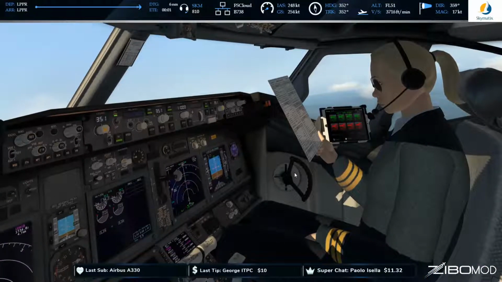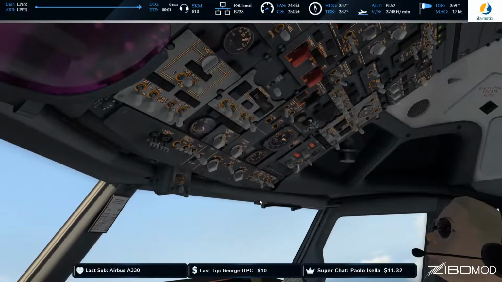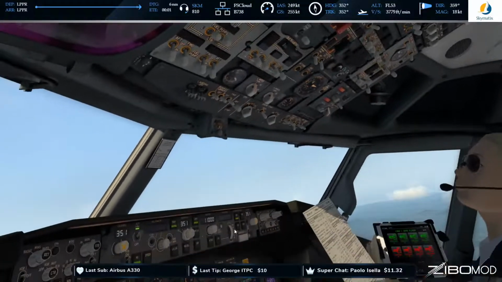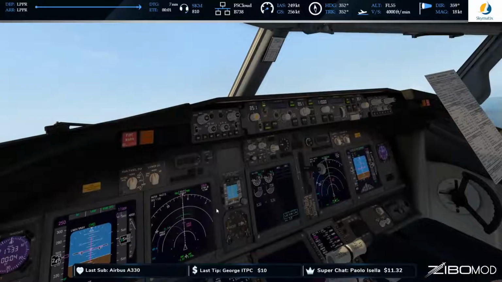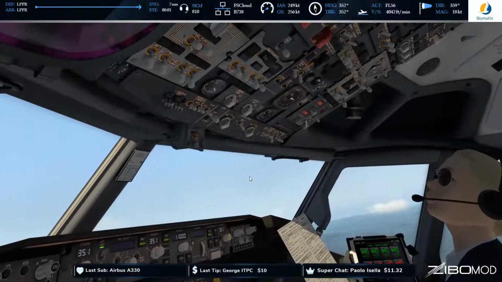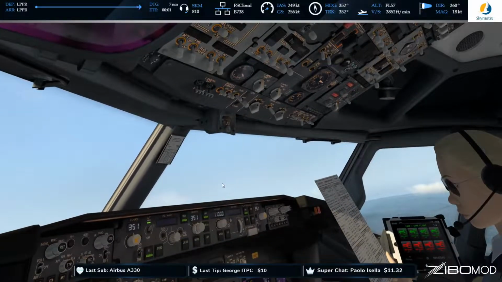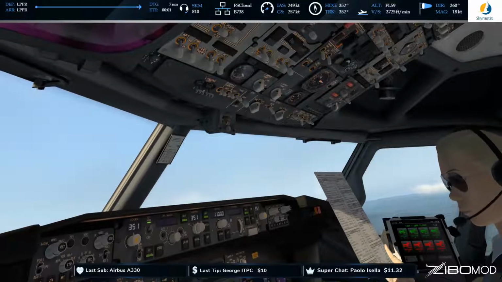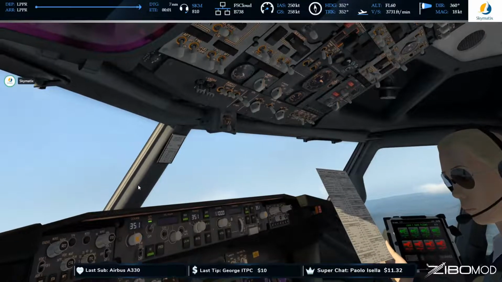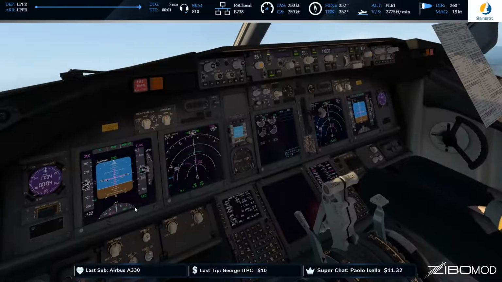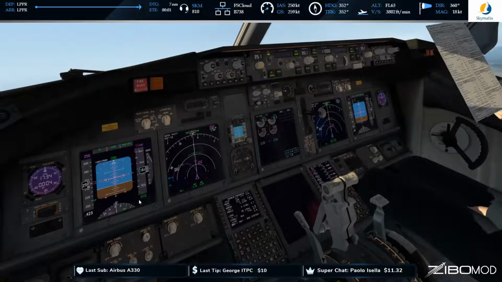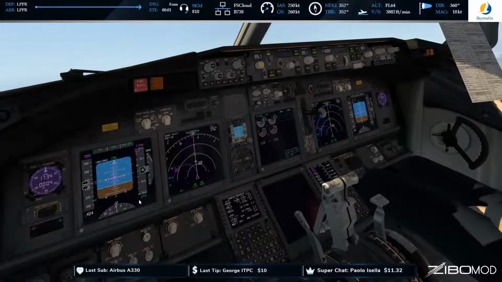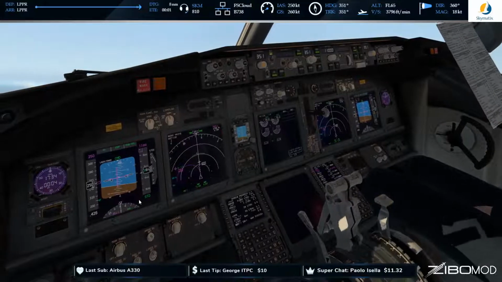Engine bleeds. On. Packs. Auto. Landing gear. Up and off. Yes, it does. It works. Flaps. Up. No light. Detent. Altimeters.